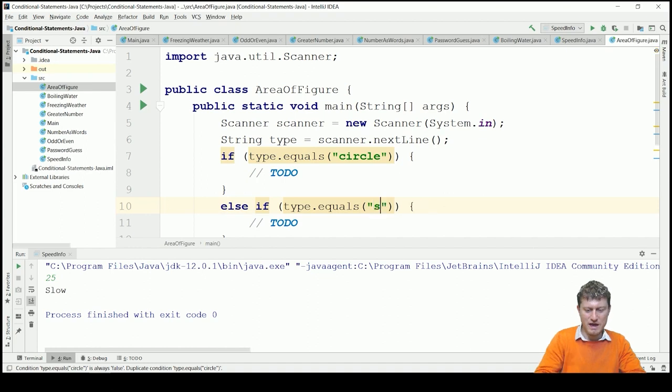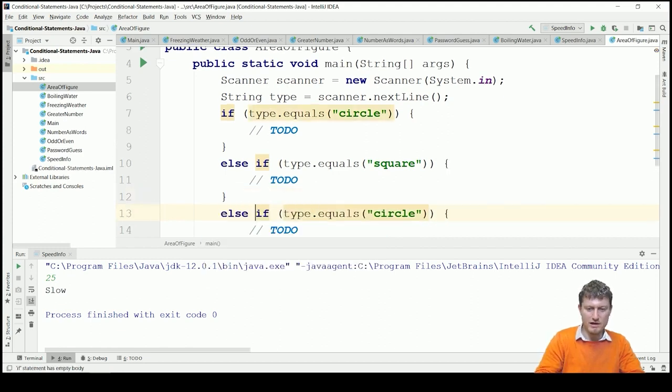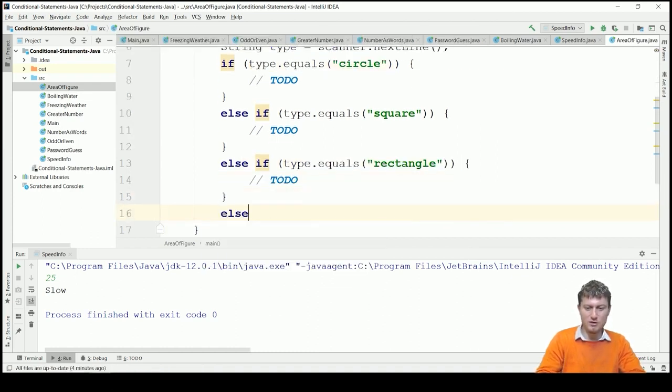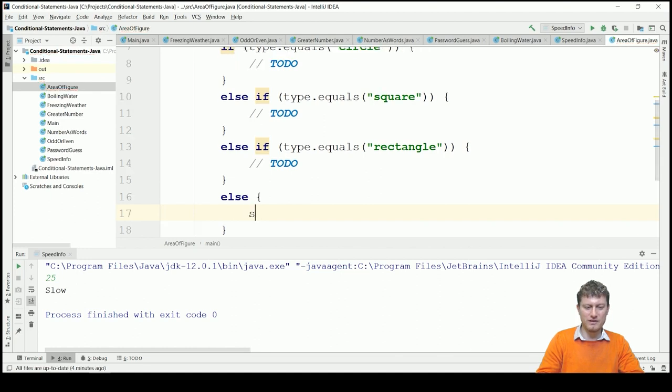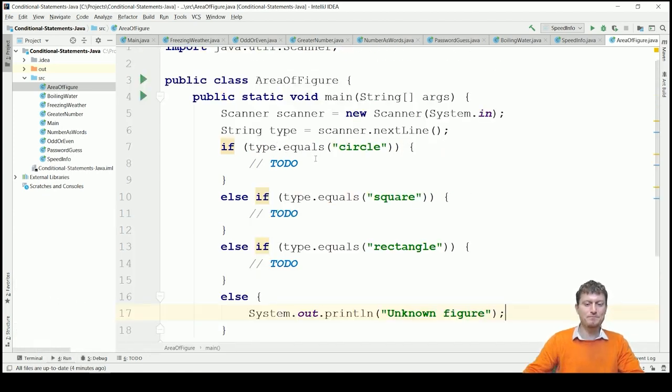Else if it is square, we do something else. Else if it is rectangle, I'll do this, and else I will print invalid figure or unknown figure. Okay, so let's write the missing logic.